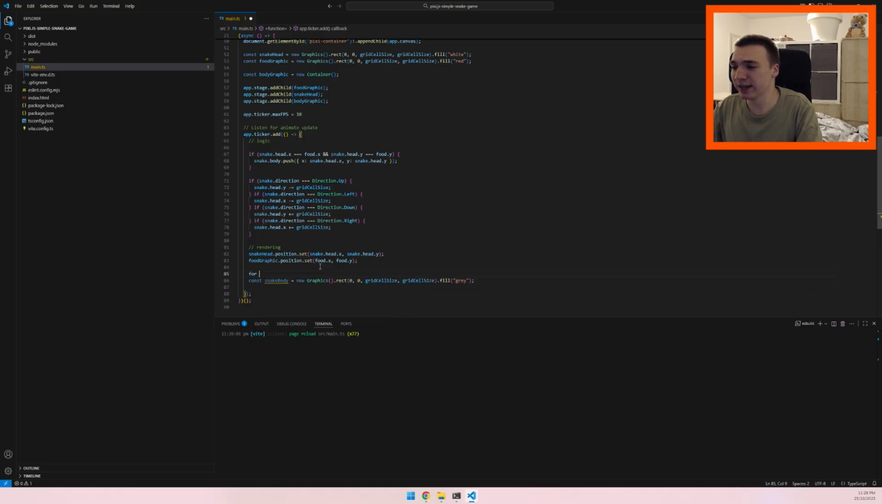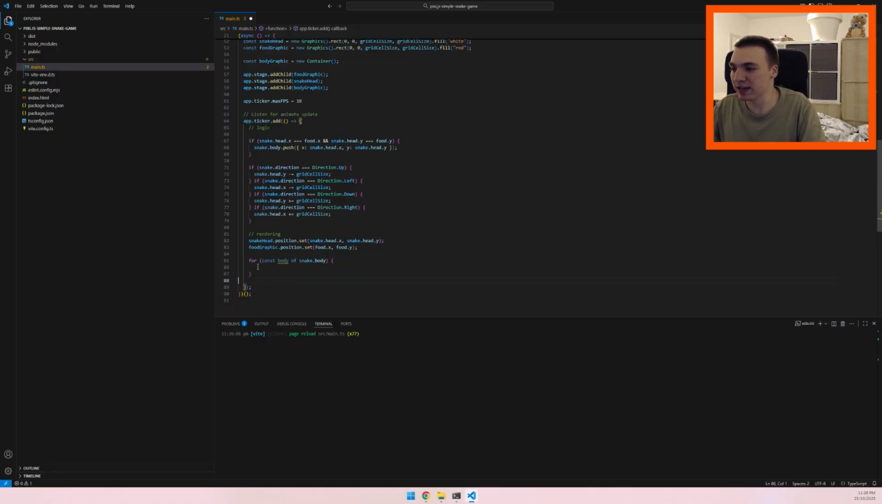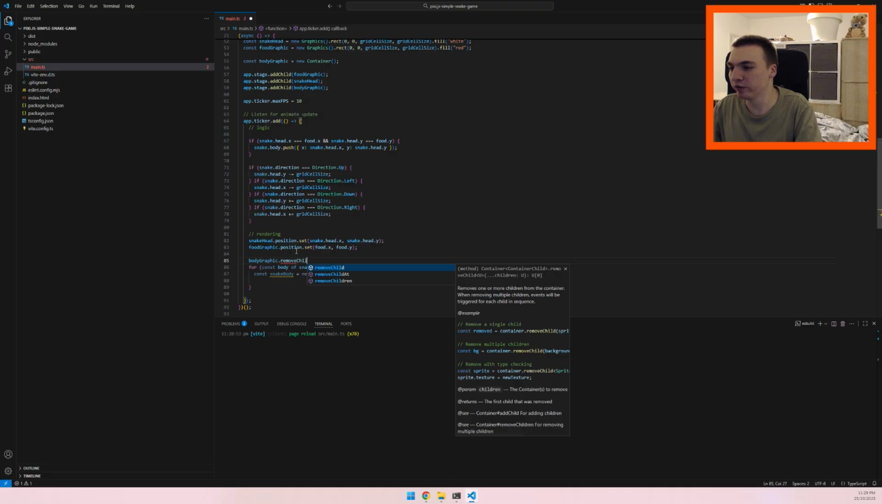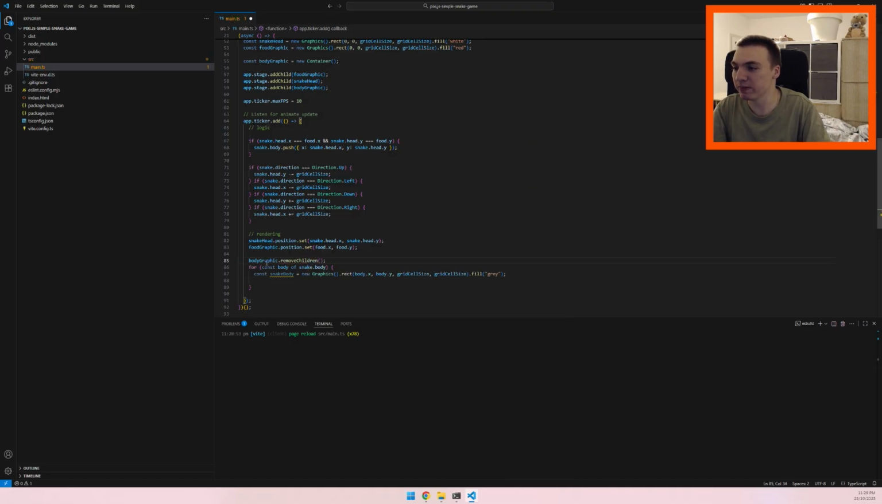So what we can do here is iterate over the bodies. Const body of snake.body, and then we are going to be creating a new body, and then we can set this to the X and we can set this to the Y. We are going to be clearing this body graphic, so removeChildren, and then we are going to be pushing to this body graphic. So this is what I mean is very unoptimized. It would be better to refer to an existing graphic and then update the existing graphic.